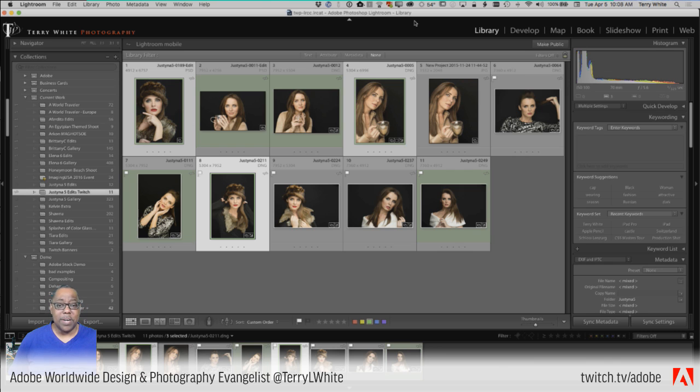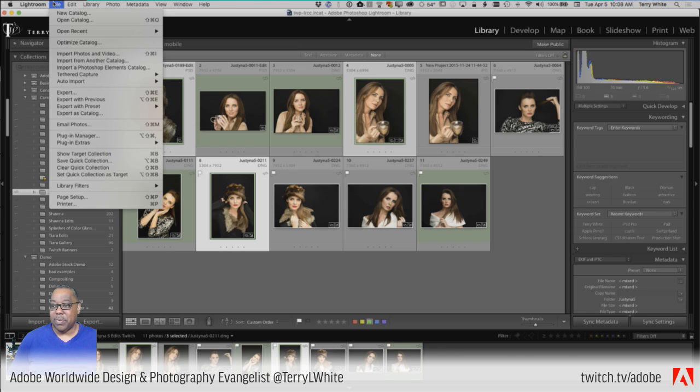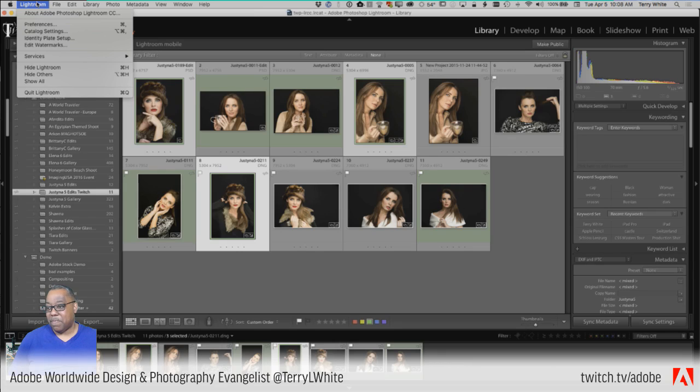While we're here in the library module, one of the questions I always get, especially from beginners, is how did you get your name up there? How do I get my name up there? Mine just says Lightroom or whatever it says. This is called a custom identity plate. And you can set up an identity plate from your Lightroom menu.